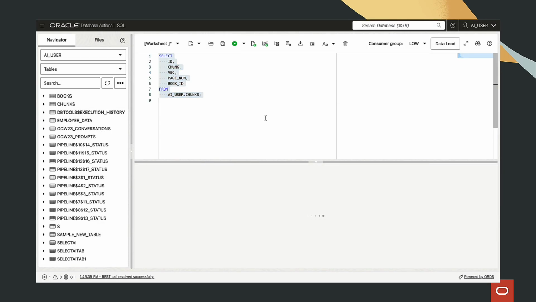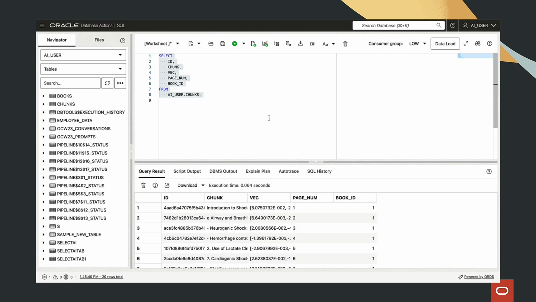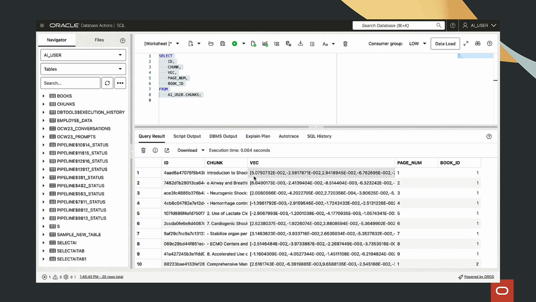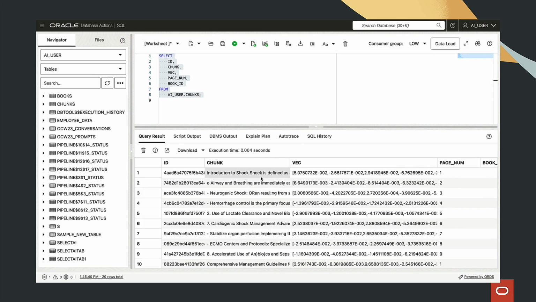As a SQL developer, we can quickly see the contents or chunks and their corresponding vectors or embeddings stored in the database. This is crucial for similarity calculations later when the user enters a query.